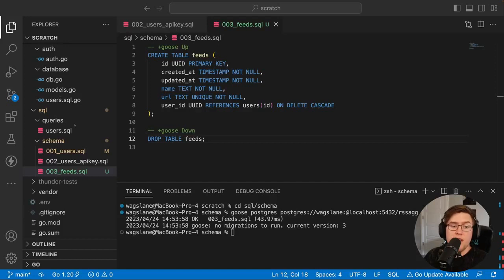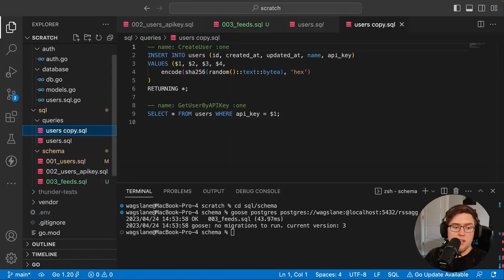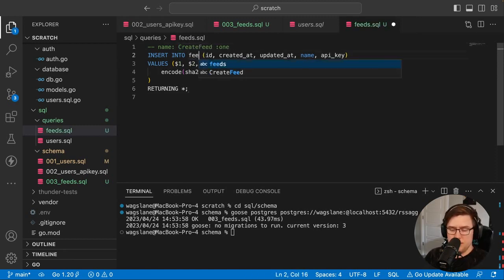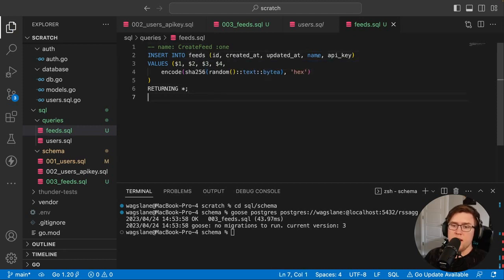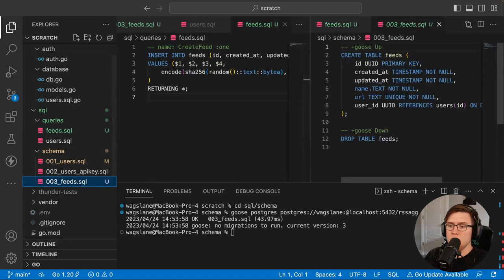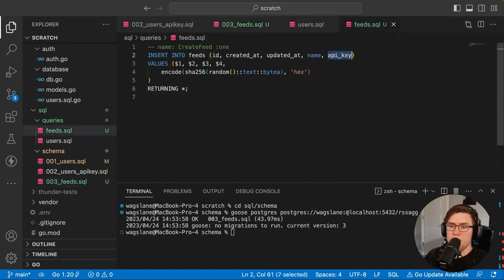Next, we'll need a query to create a new feed. So I'm going to go ahead and copy this queries file, update it to feeds, and then we'll delete this one because we don't need it, and we'll create a create feed and insert into feeds. ID, created at, updated at, name. There will not be an API key, but let's see. We need a name, URL, and user ID. Okay, name, URL, user ID. We won't be generating an API key here.